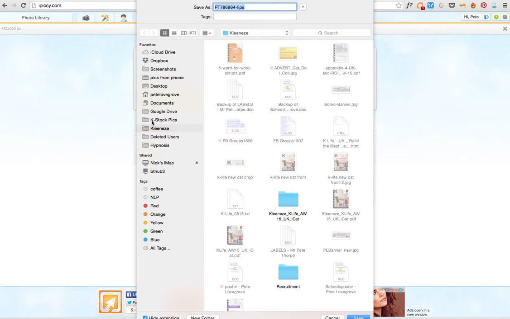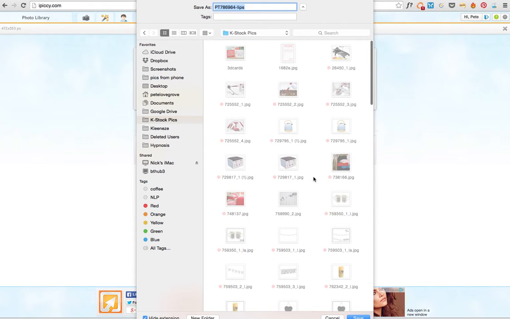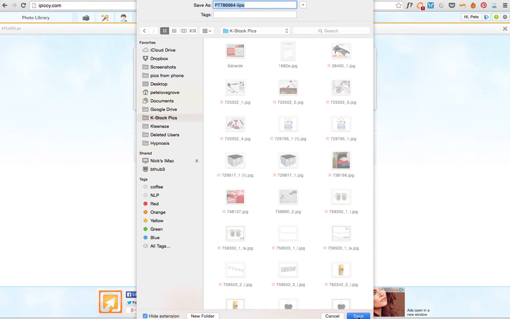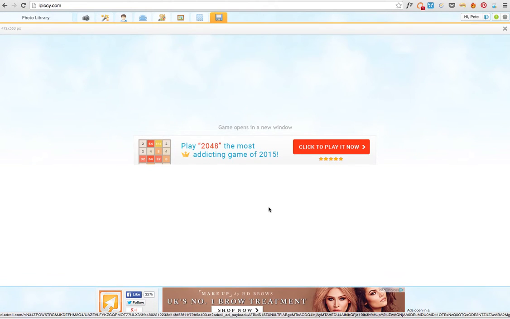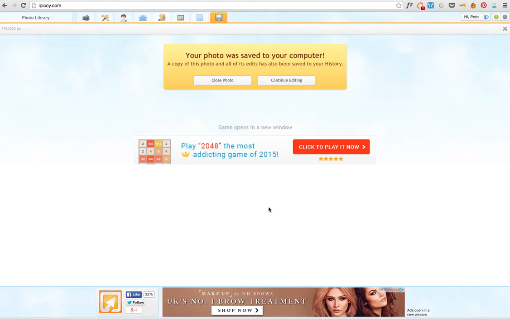I've got a file called kstockpics, so I tend to save my pictures in there. So that's how I use iPicky to make my pictures unique. There are other programs out there that you can use, but this is the one that I use. I find it really easy to use. As I said, you can spend hours changing the images and putting unique bits and pieces on.